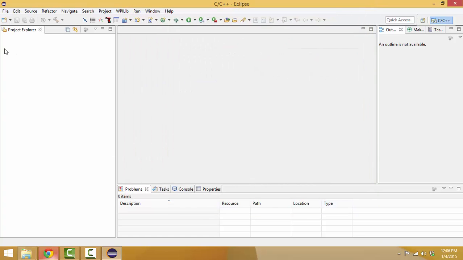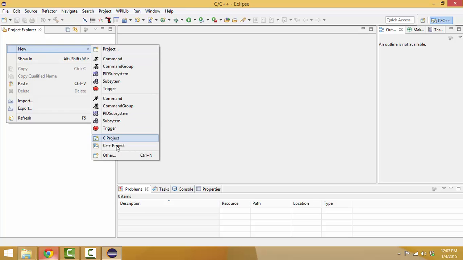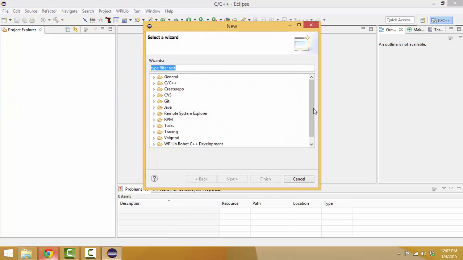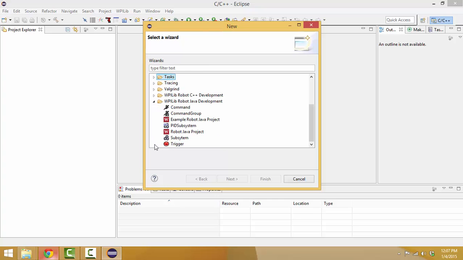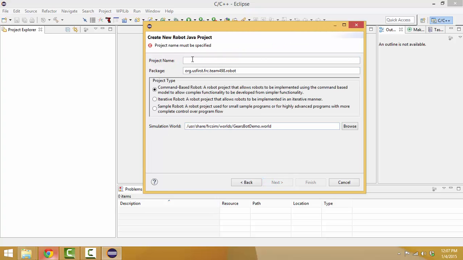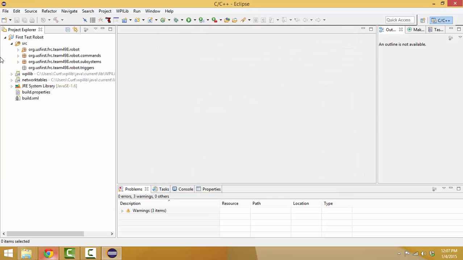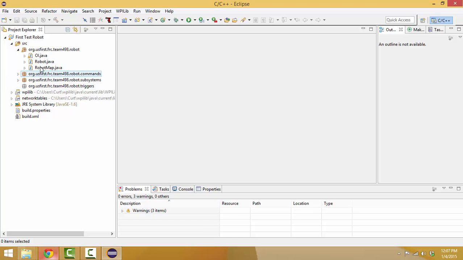And to create your first project, go ahead and in your Project Explorer, select New, Other, scroll down to WPILib Robot Java Development. Go ahead and select Robot Java Project. Put in your team number. So I'm from Team 498. And name it. And continue programming like you normally would in Java.